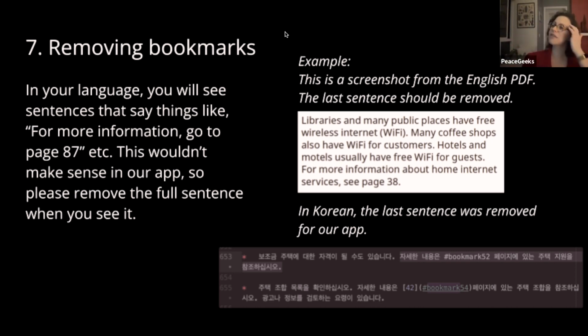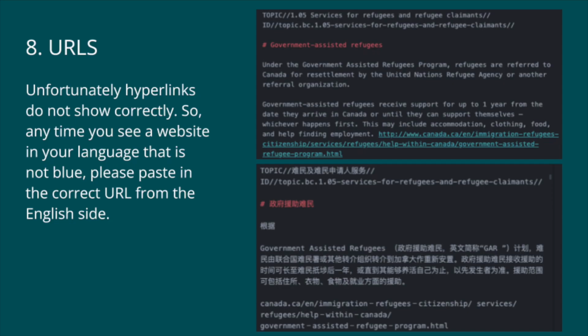So here's a screenshot from English. At the very end of this paragraph, it says, for more information about home internet services, see page 38. So we just completely erase that. And then in Korean as well, you can see it shows up as a link, 42, bookmark, 54. So we know, okay, that's a bookmark to page 42. So we would just delete that entire sentence.